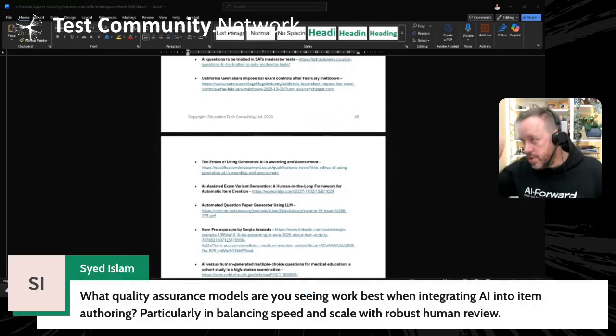What quality assurance models are you seeing working best when integrating AI into item authoring, particularly in balancing speed and scale with robust human review? So when I looked at the quality side of things, I was looking at that flow and workflow approach. I've not seen any additional quality assurance processes or tools that have come on top.